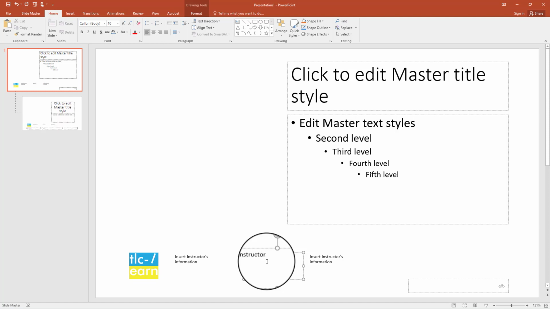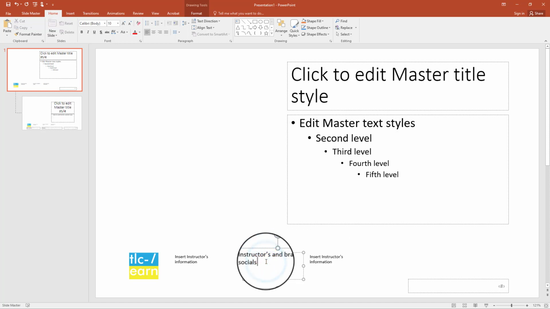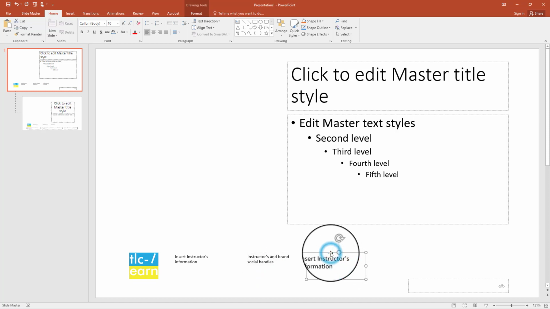So let's just say instructor's and brand socials. Yeah, I think that's fine. Okay, maybe social handles, so as not to be ambiguous and confusing. I'm just trying to align that because it looks a bit out of alignment there for me. It doesn't seem to be aligned properly.